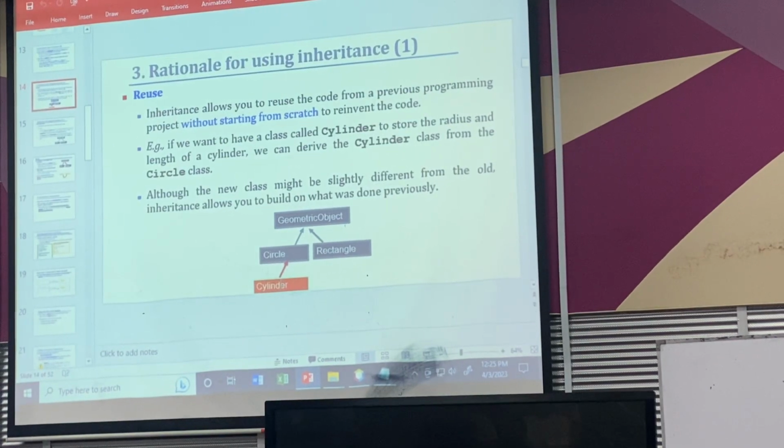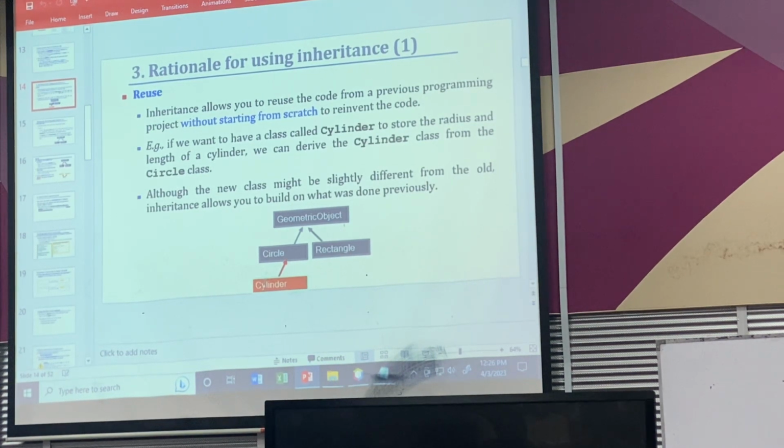Now when you do the extend, the cylinder extends from the circle. So we say that cylinder is a kind of circle. Circle is a kind of geometric object, right? So it's an is-a relationship. In here we draw the arrow. Whatever is in the parent is inherited by the subclass. This one has it, then it is inherited by the subclass again. Now I want to pass the data to the parent class. What should I do?